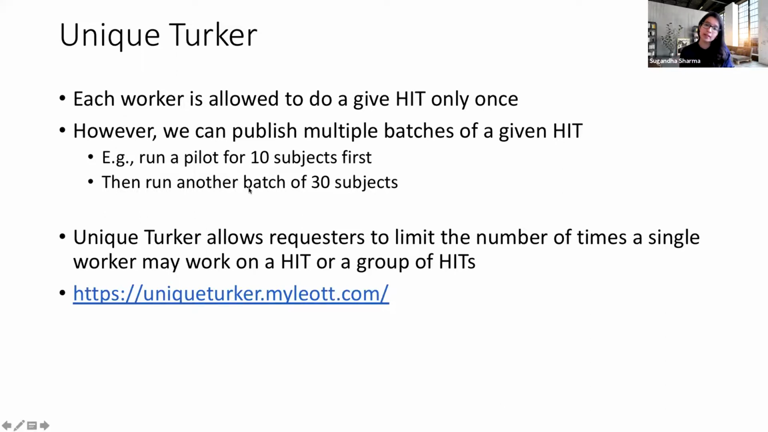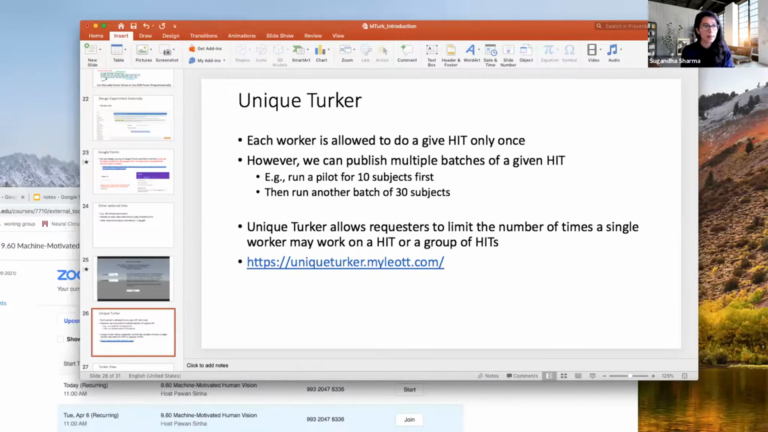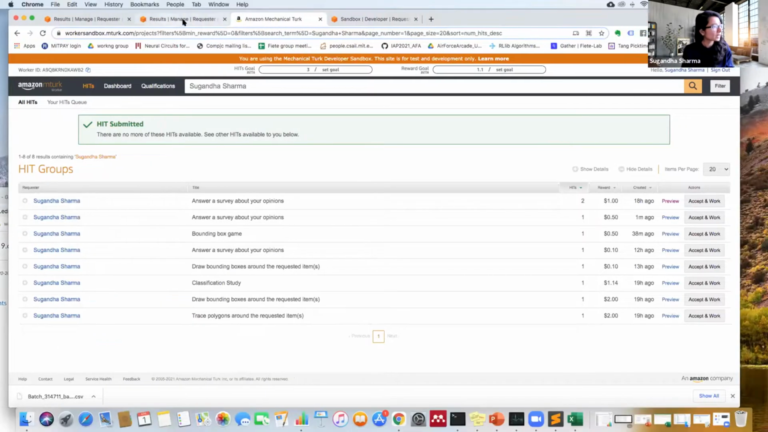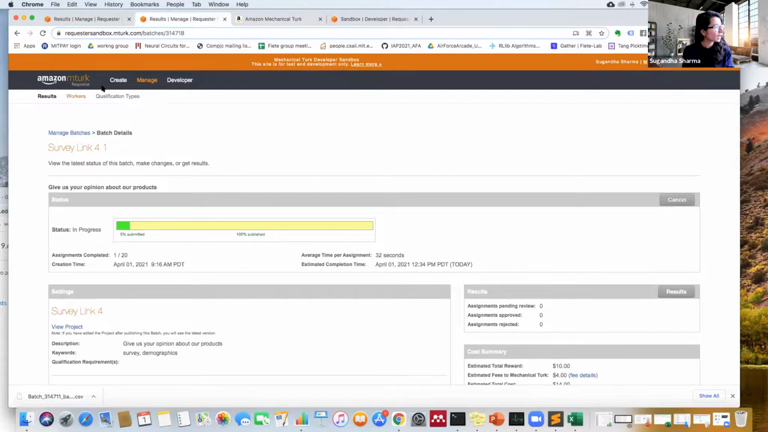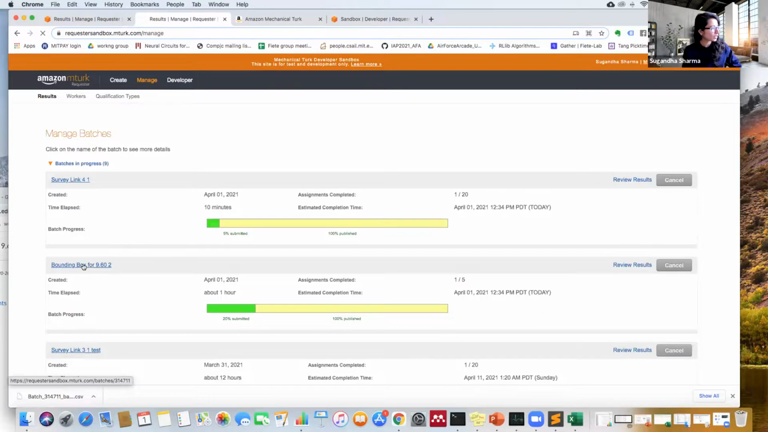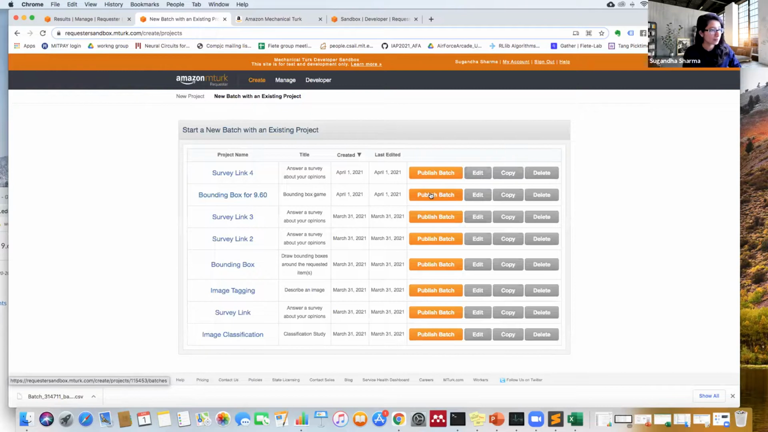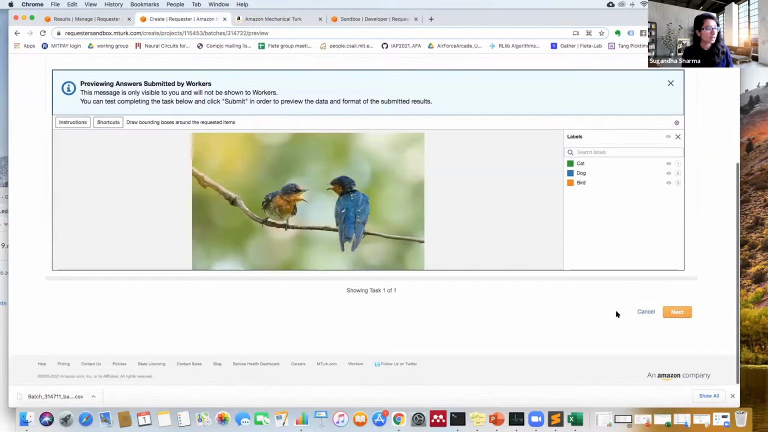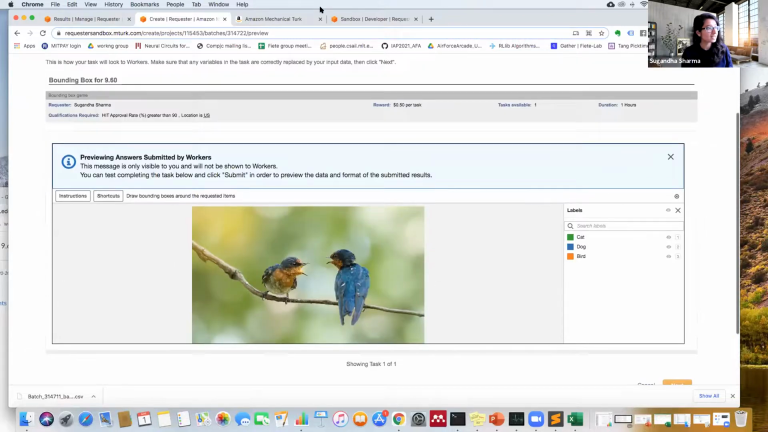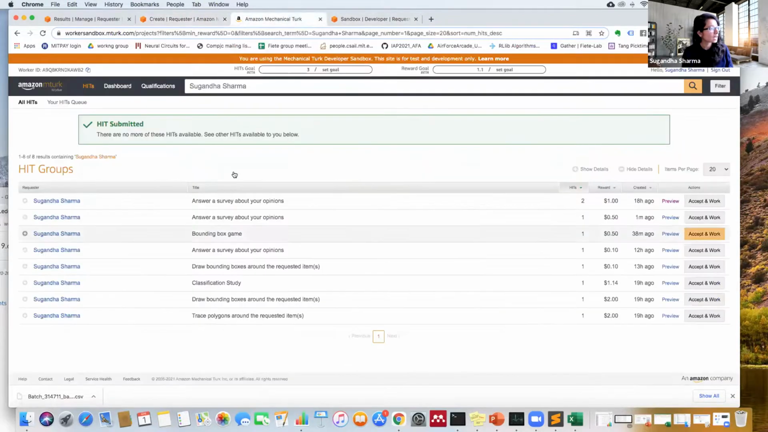But if you now go and publish another batch, so let's say I go back to my sandbox, and I go back to manage, and I go back to my bounding box. Actually, for publishing, we have to go to create. So I go back to bounding box and I publish another batch. Now it's going to show up as a different option here, so there'll be two bounding box games. The point is that as a worker, I can do one of these options only once, but if there was another instance of the bounding box game, another batch, then I am allowed to do it again.